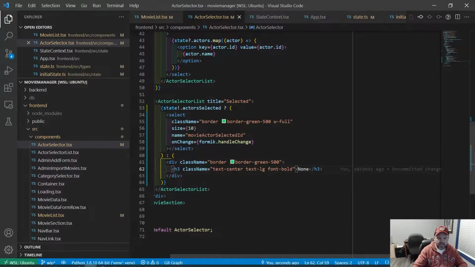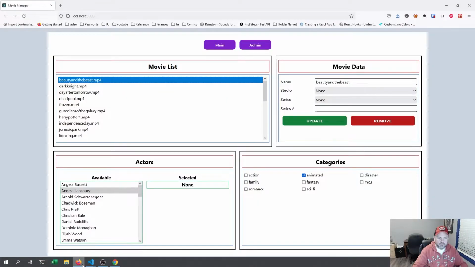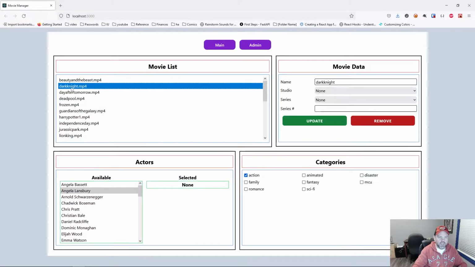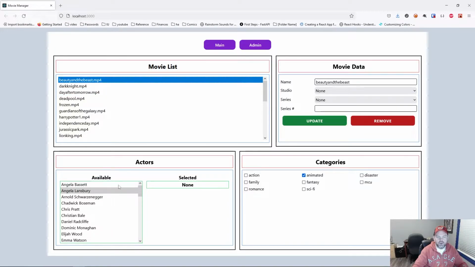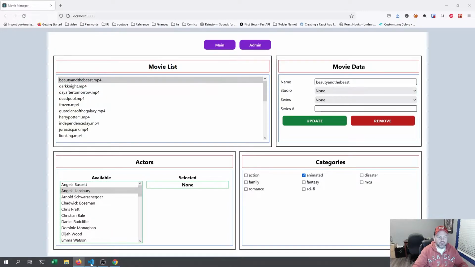So let's see if that did what I expected. Hey, there we go. We don't have any actors selected. They are none. Okay, that's looking pretty good to me.